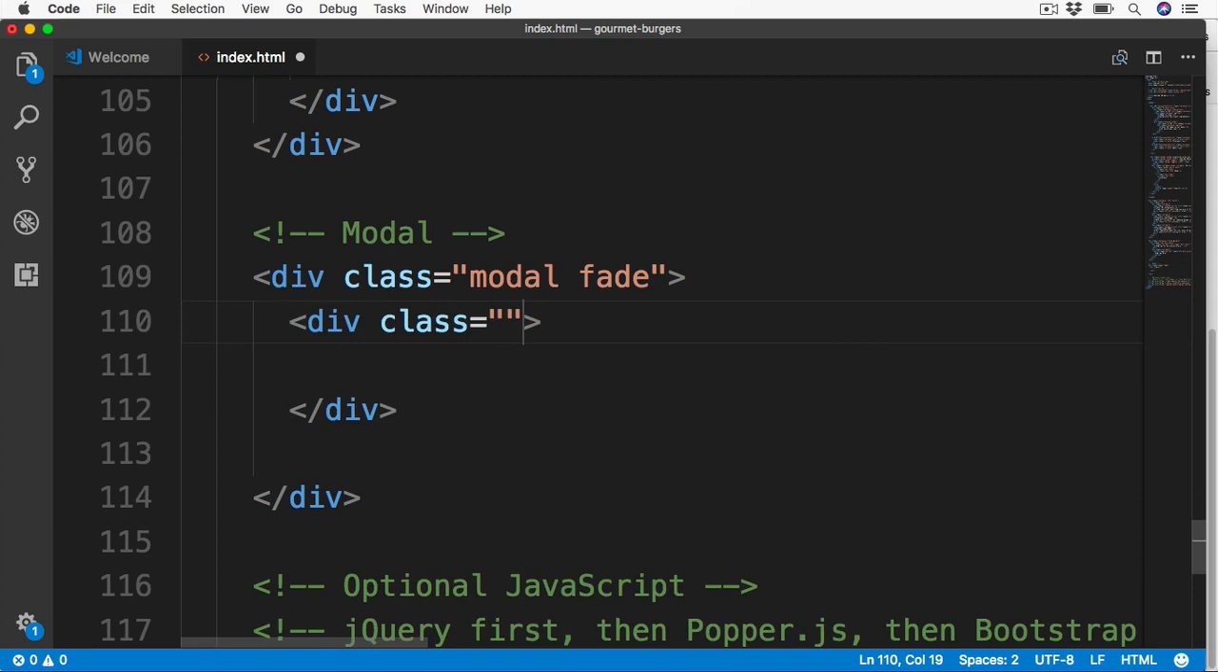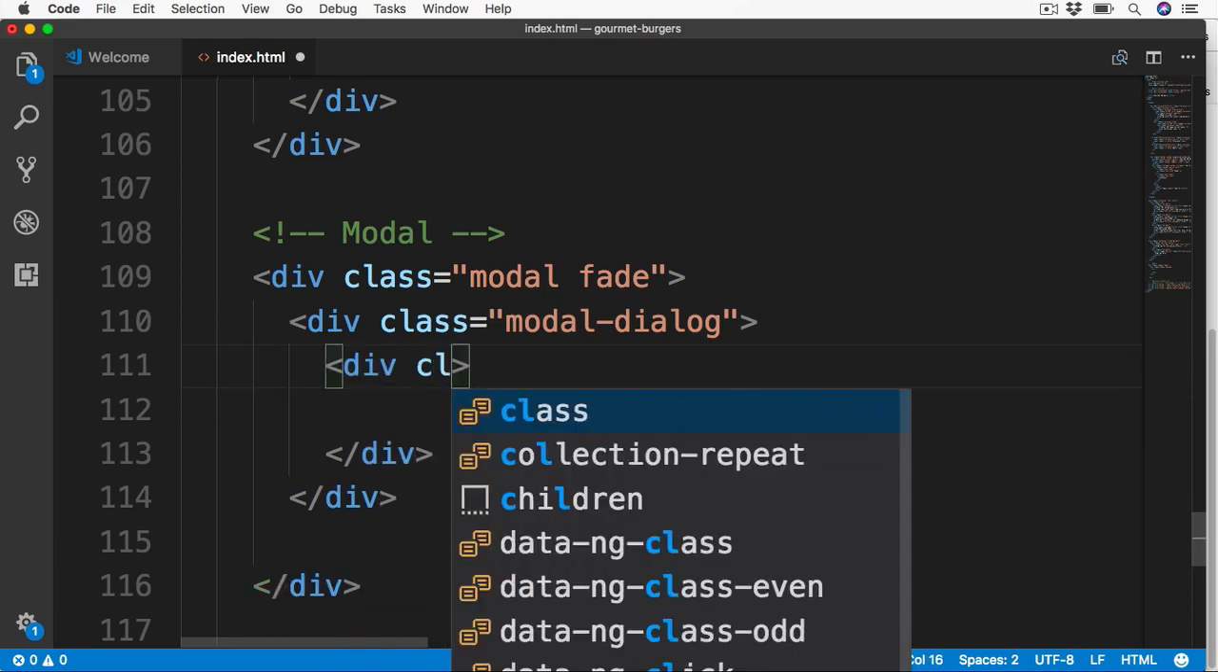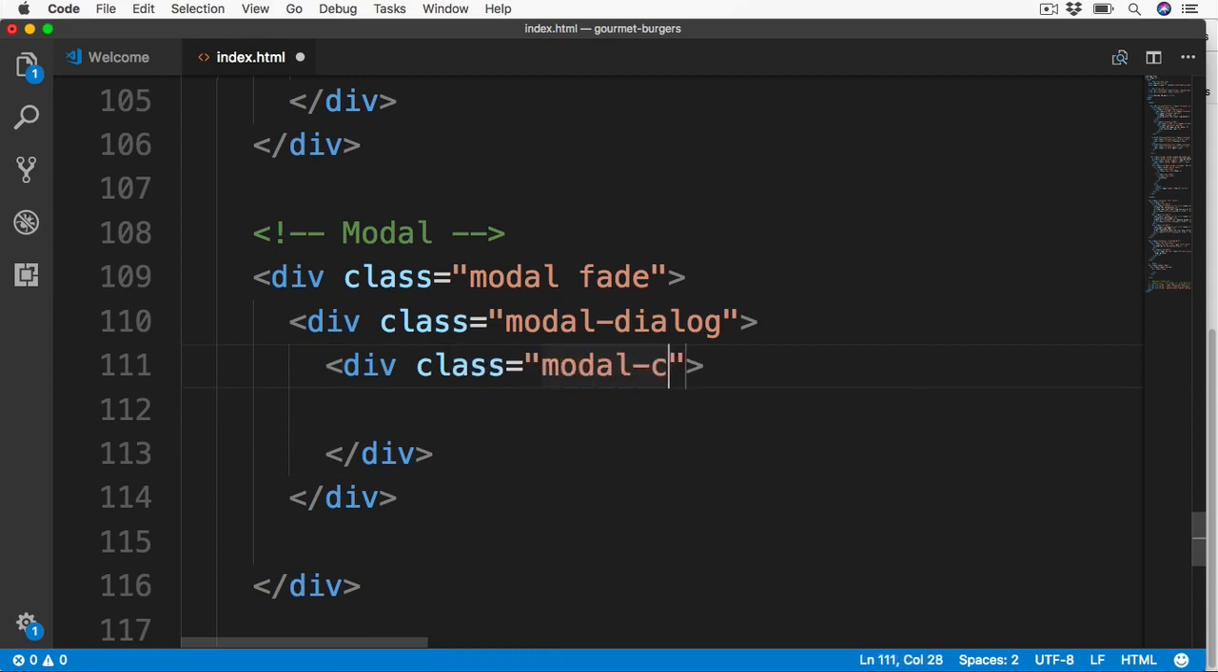So the class of modal dialog. This class of modal dialog makes a modal narrower. If we remove this, it makes the modal the full width of the page. So I'm just going to keep modal dialog in place to keep this nice and compact. And then a new div nested inside. This is going to have the class of modal content.